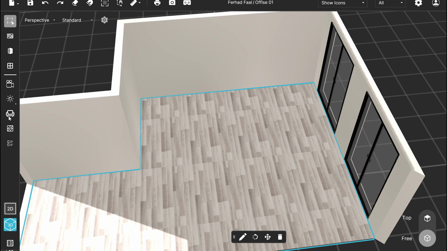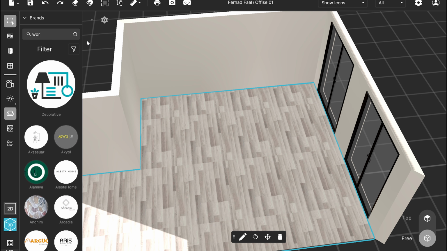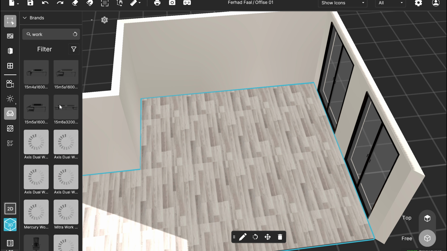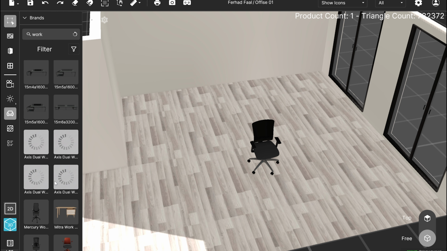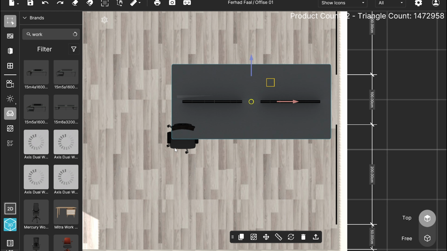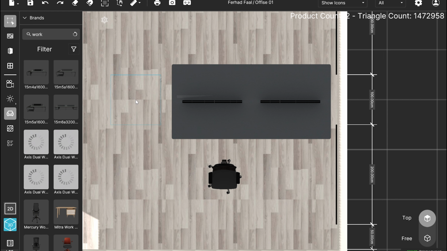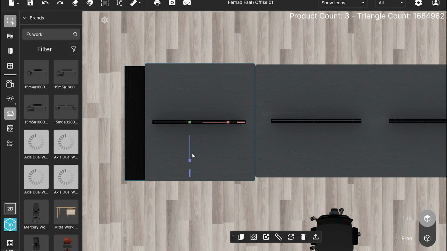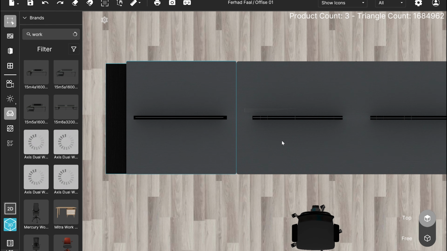Next, we'll add furniture. I'll search for workstations or simply type "work" to find options. I'll drag and drop a desk and an armchair. Place them in the right positions. And make any necessary size adjustments.